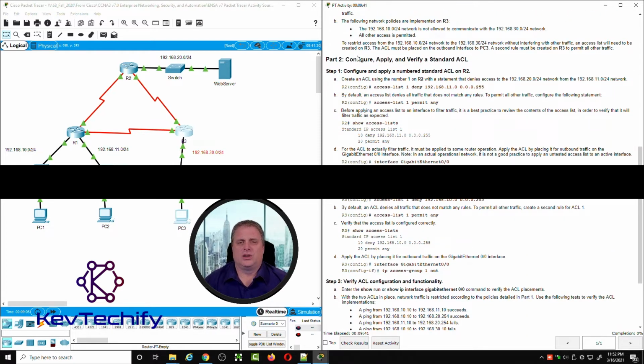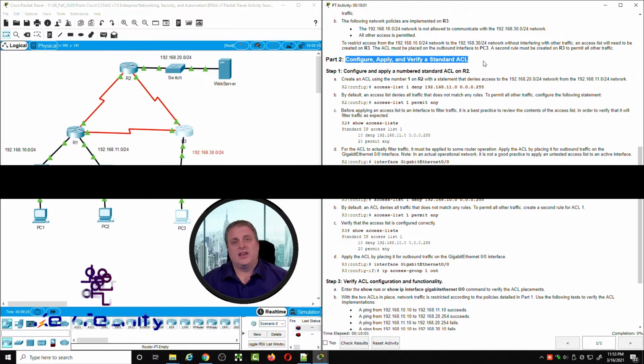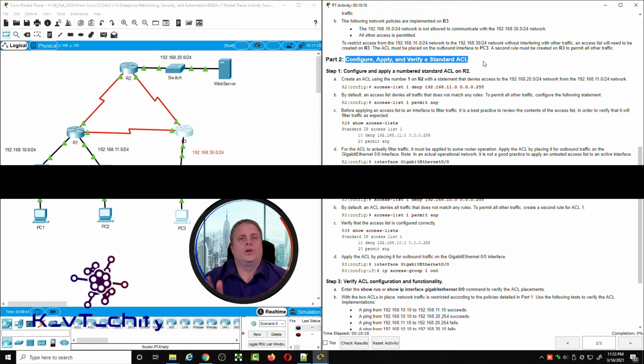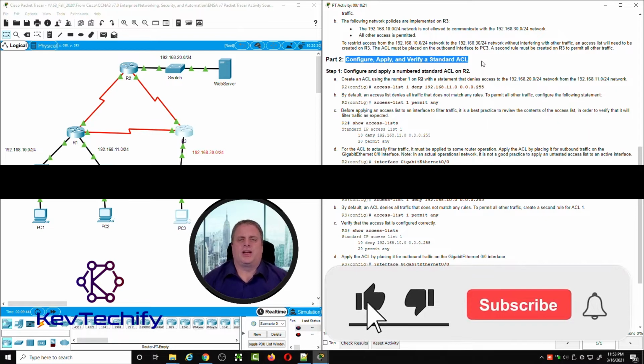On to part 2. Configure, apply, and verify a standard access control list. Once again, a standard access control list only looks at the source IP address. An extended looks at source and destination IP address. It looks at TCP, UDP. It looks at what layer 4 protocol it's working at. And so you can filter more granularly on an extended, but right now we're going to create a standard where we're only looking at the source IP address.